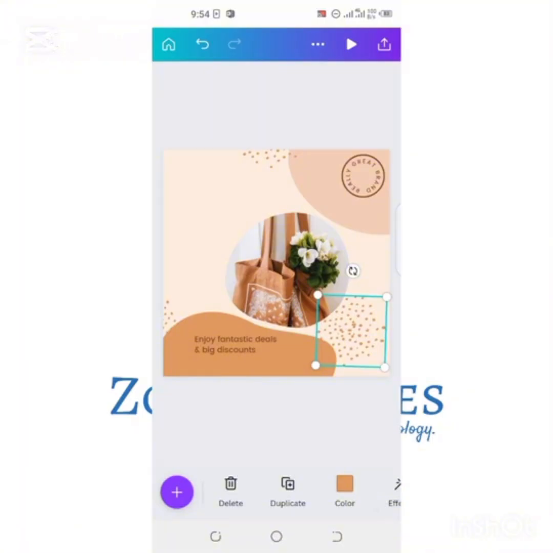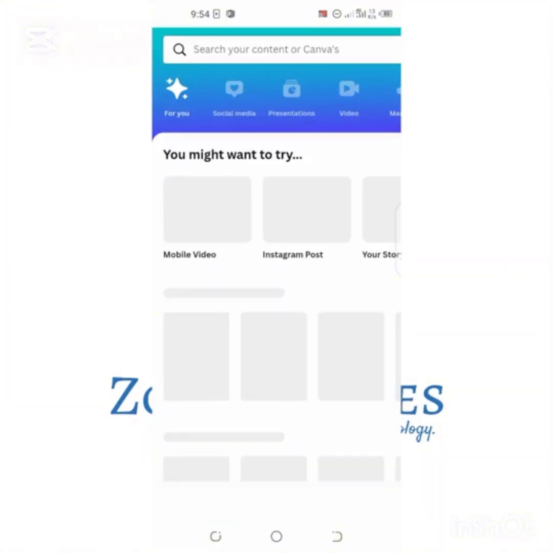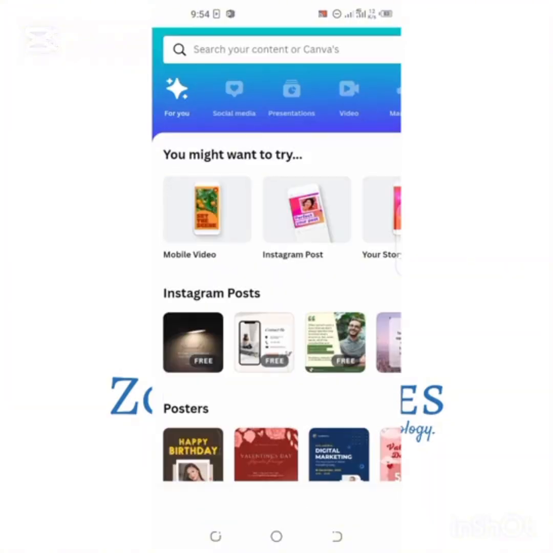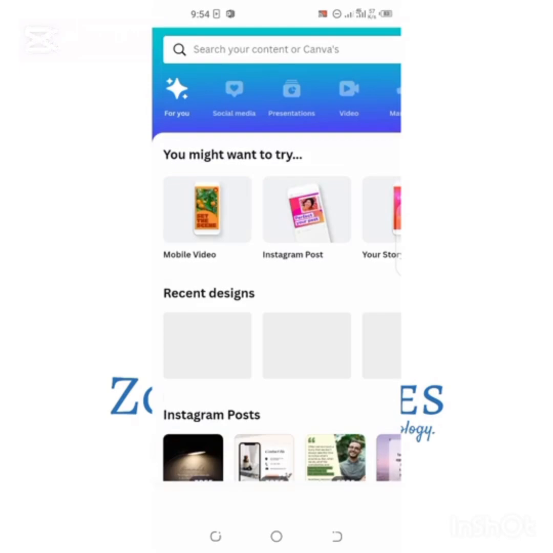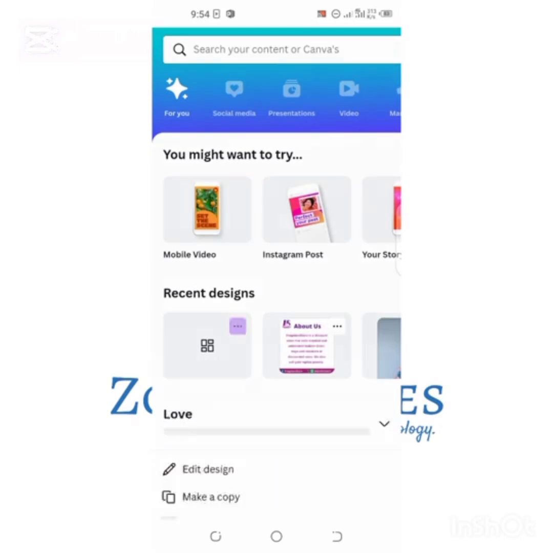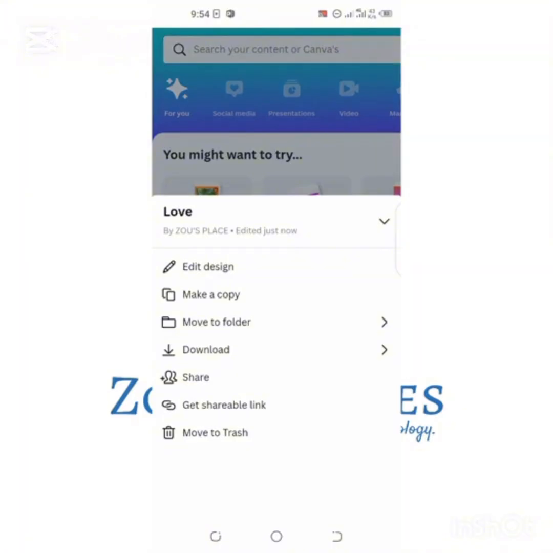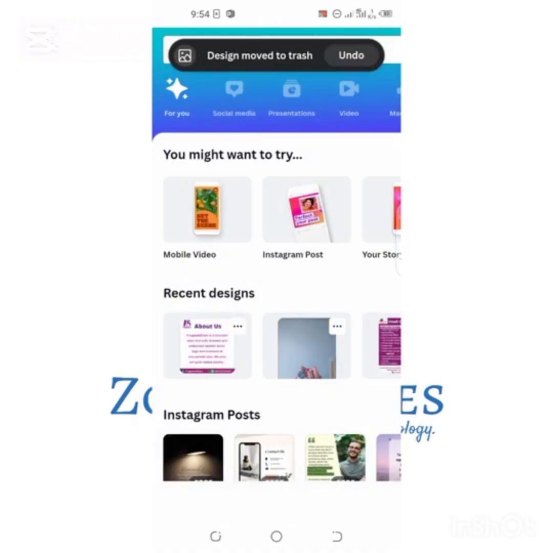So I'll just go back home. It will bring my reset designs. I'll click on these three dots here, and I'll move it to trash. That's that about that. See you in the next video.